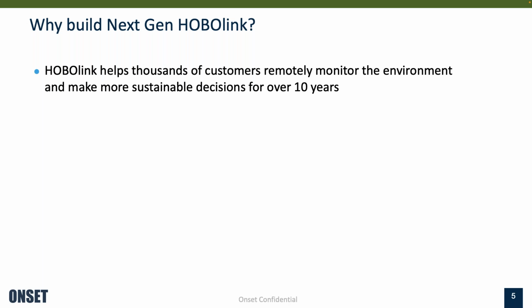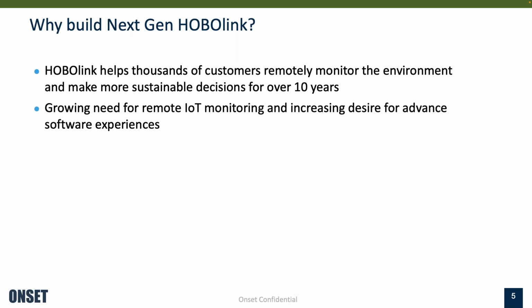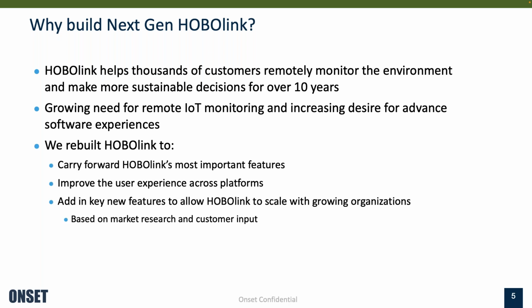HOBOlink has helped and continues to help thousands of customers around the world remotely monitor their environment and make more sustainable decisions for over a decade now. And we here at HOBO have seen a growing need for remote IoT monitoring around the world and an increasing desire for advanced software experiences. So we rebuilt HOBOlink to carry forward its most important features and also to improve the user experience across platforms, so that it now has increased responsivity. It'll work better on a mobile device, a tablet device, and a desktop device moving forward.